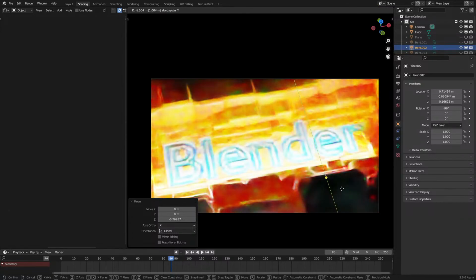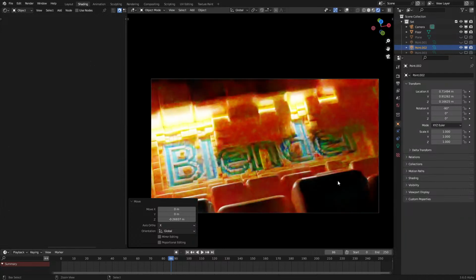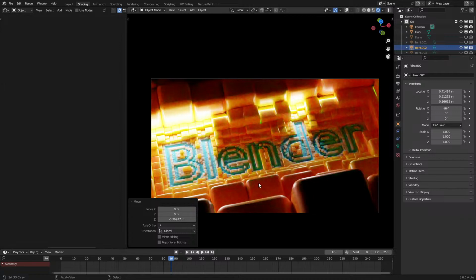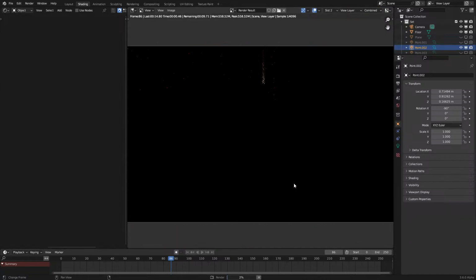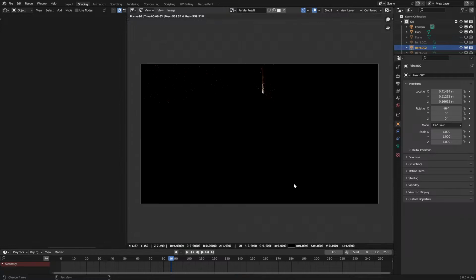Maybe some ground lighting like this. No, that looks awful. Let's give that one a go, just to see. Why is it invisible? What did I accidentally unhide?